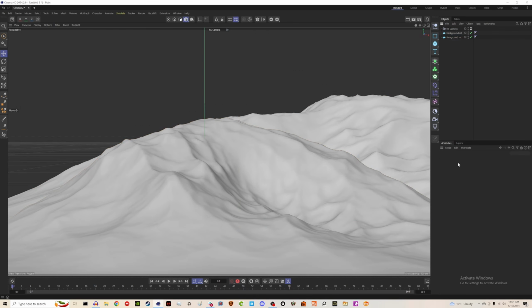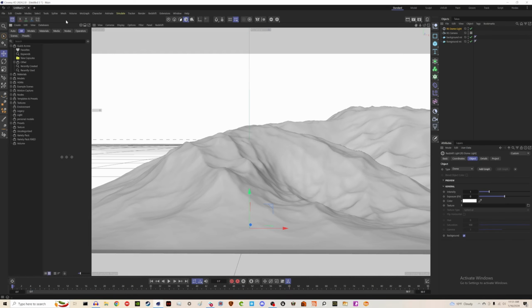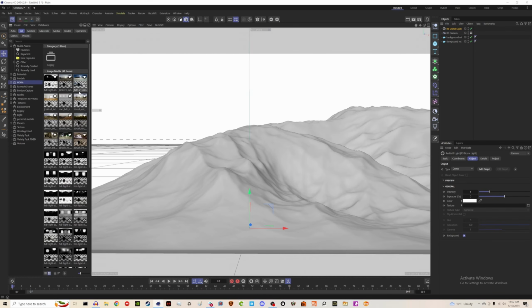And the next thing I want to do, just to help us in our setup, is add a dome light. And I just used one of the default Redshift HDRIs, which you can find by going to the asset browser, HDRIs. And I believe I used this one, the Sunny Hinsather one. Just pull that and drag it into your texture space in the dome light, and it will show up.